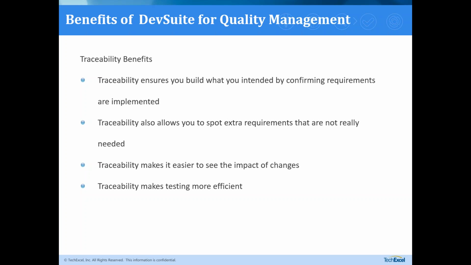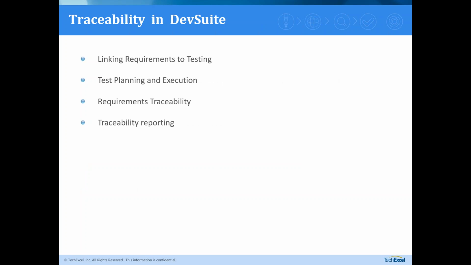And what I will show you today in the demonstration is exactly how you create your requirements in DevSuite, transform them into test cases, plan your test plans using those requirements, and then execute those test cases, log bugs, and then see the results in a traceability matrix. And then, of course, along the way, we'll also hit those new features too. So within DevSuite, just as I just mentioned, we're going to show linking requirements to tests, test planning, execution, requirements traceability, and the traceability reporting that goes along with that.